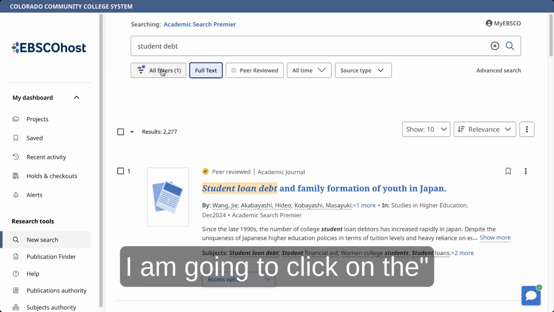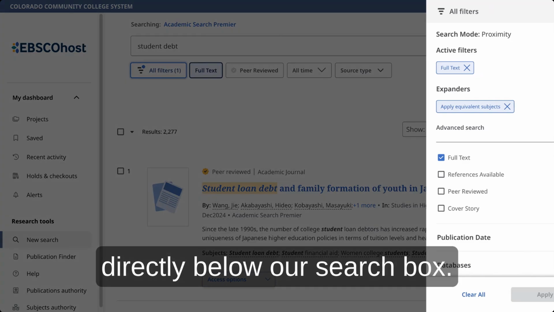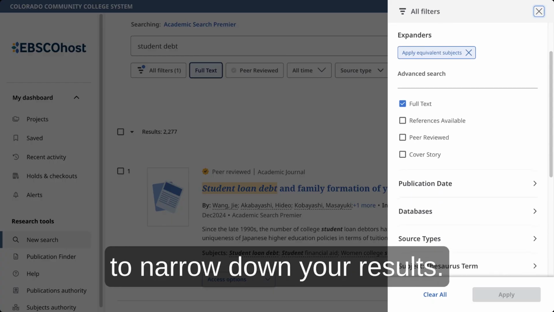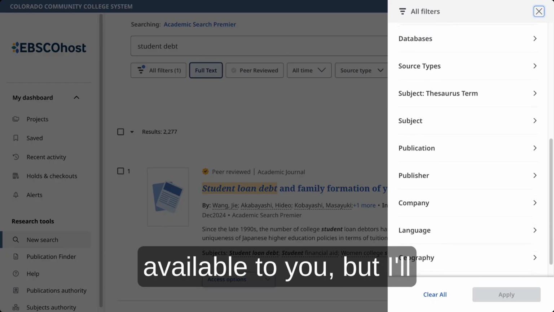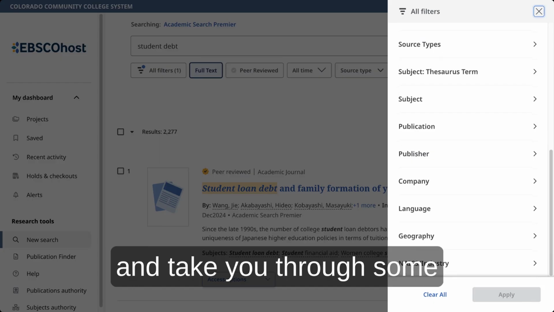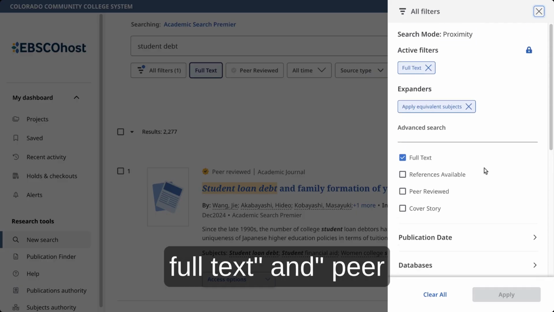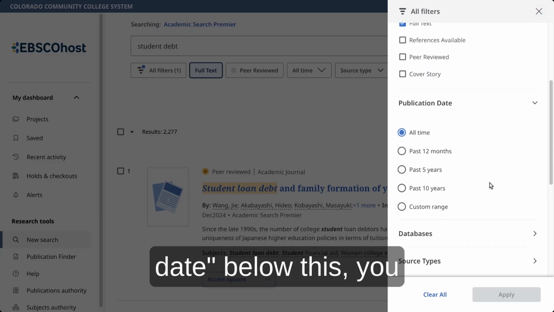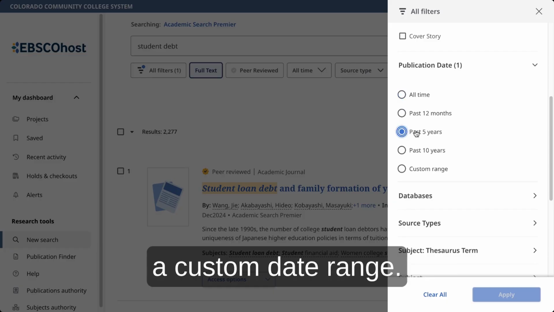I am going to click on the All Filters button, which is directly below our search box. This will open a menu that shows you a lot of different filter options to narrow down your results. I'm scrolling through this so you can see what is available to you, but I'll open some of these menus and take you through some of these options as well. So again, we have the full text and peer review options repeated. If you click on publication date below this, you can select a date range of 12 months, 5 years, 10, or a custom date range.